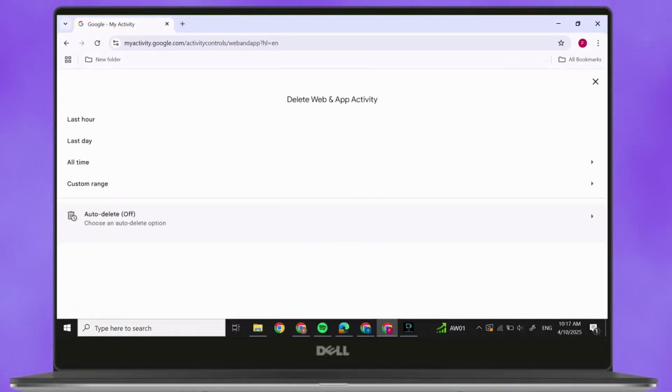After you click on Delete, you can simply delete web and app activity from the last hour, last day, all time, or also you can choose a custom range. You can also auto delete.